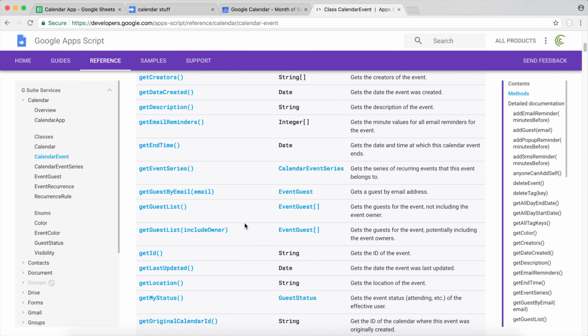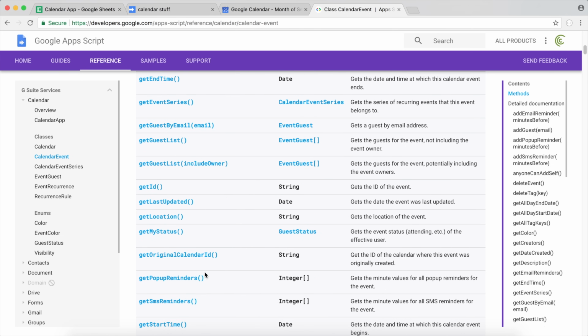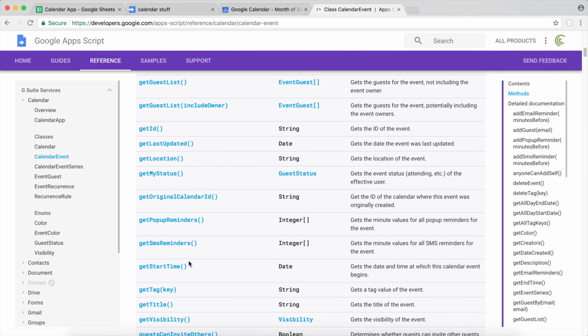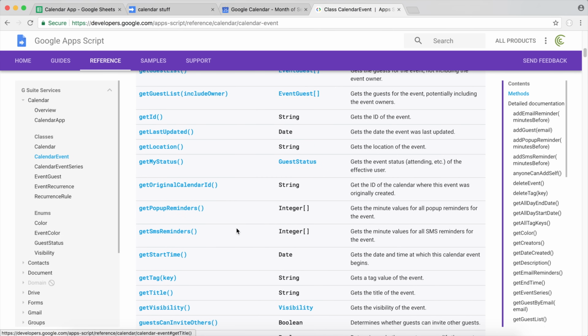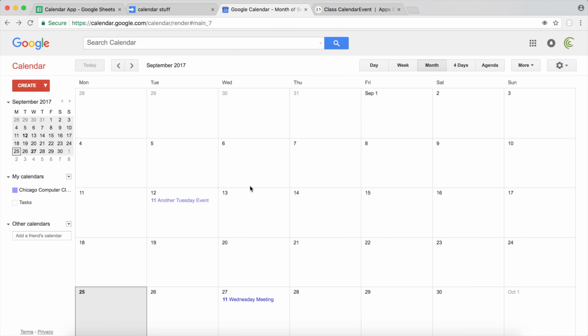And get ID, get location, get start time. Okay, so this is get title. Perfect. So it looks good. Now, getting back to the calendar for a second, I just want to go through this again.